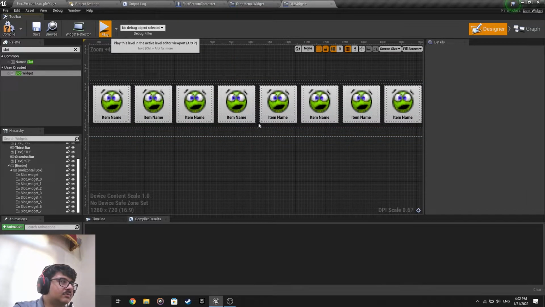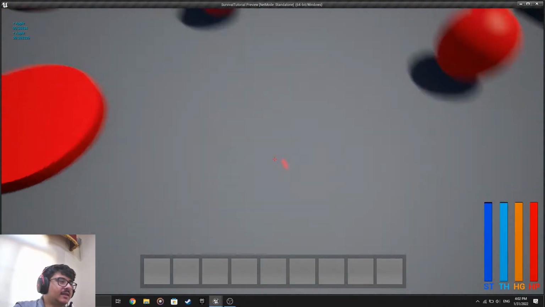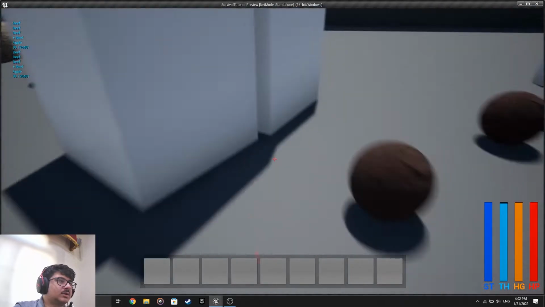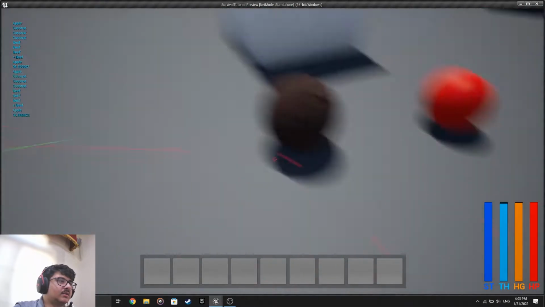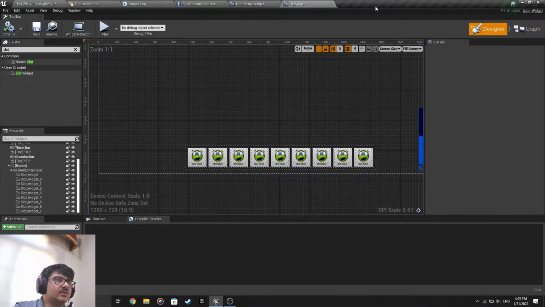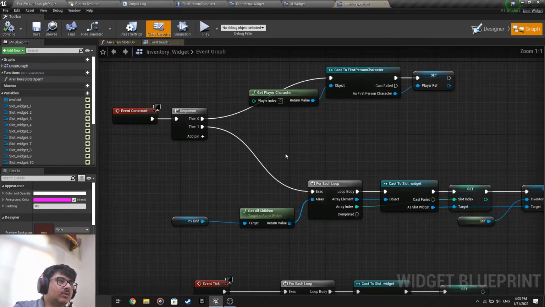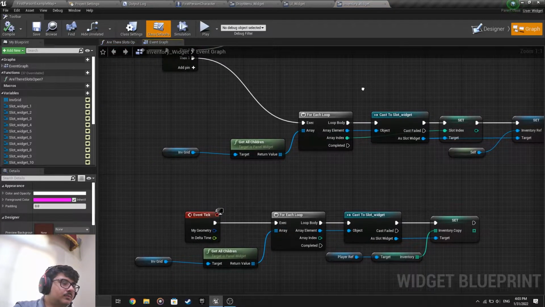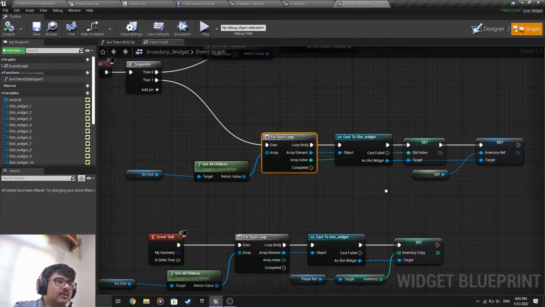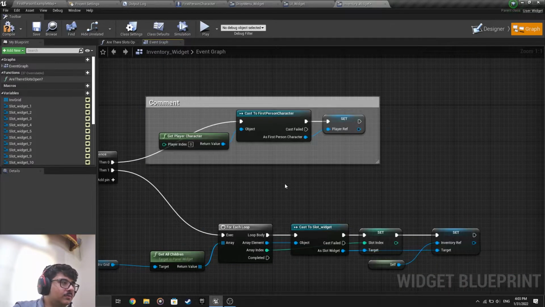Now we have this. Let me play. It froze. Oh no. Okay, it works. Now as you can see here, if I pick anything, it's showing like this. It's showing it's broken. Yeah, because it doesn't have the inventory reference right now. As you can see here in the inventory widget, what we made before is that in the event construct we got the player reference. Let me copy that. Nope, not like this.